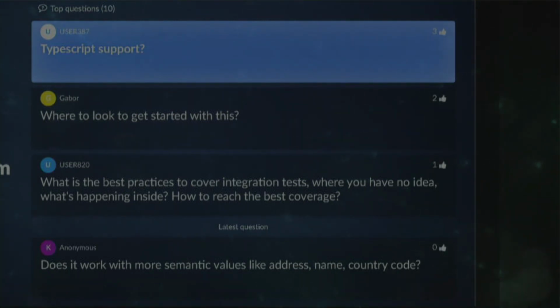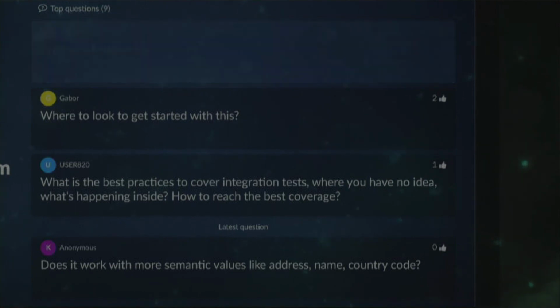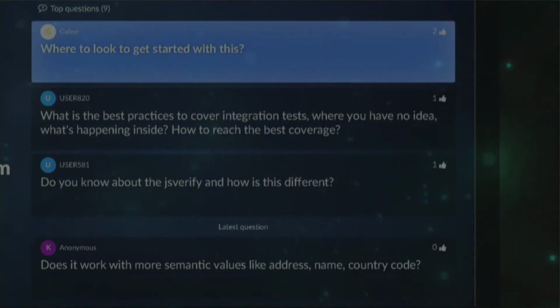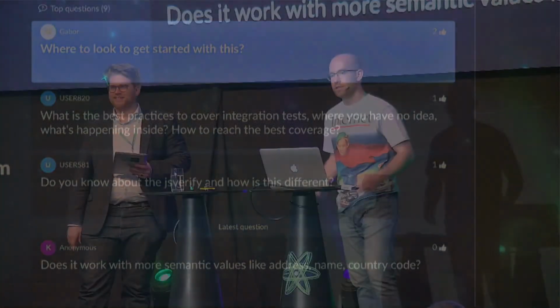And the last question, a bonus one, where to look to get started with this? You could email me, or you could go look at the README. I think it does a decent job of explaining how it works, but yeah, come find me. I'm not hard to find. I'm wearing the internet shirt, so.